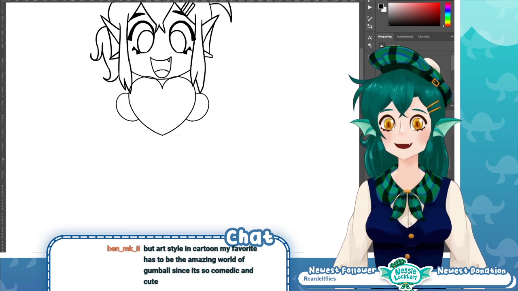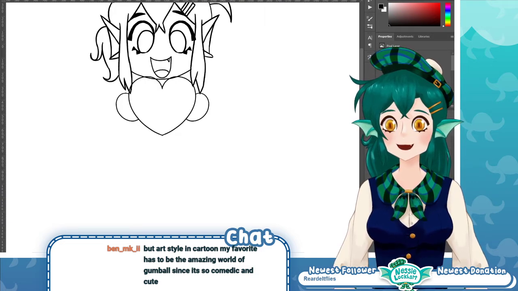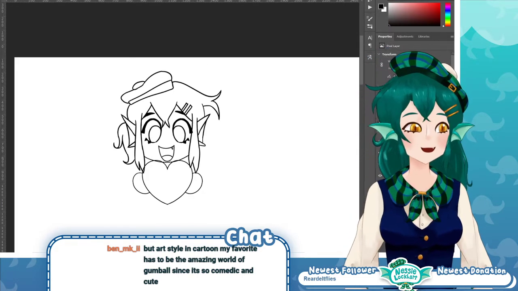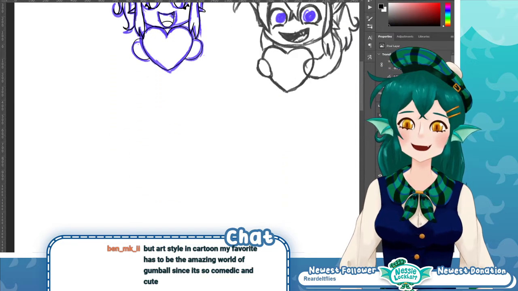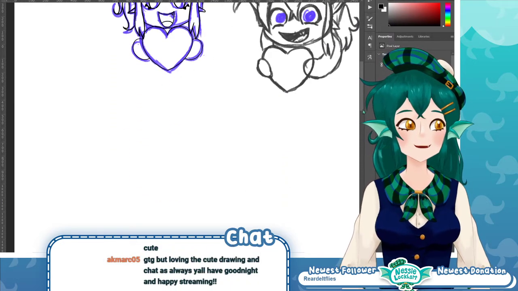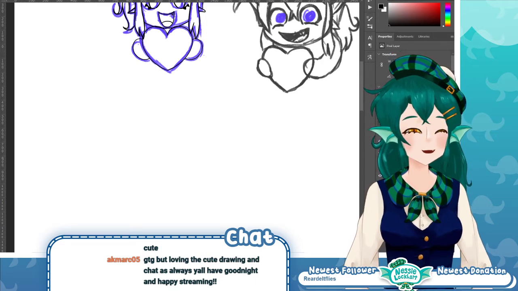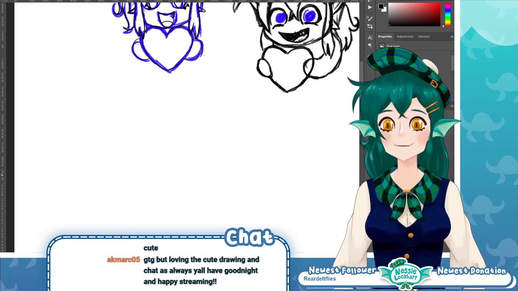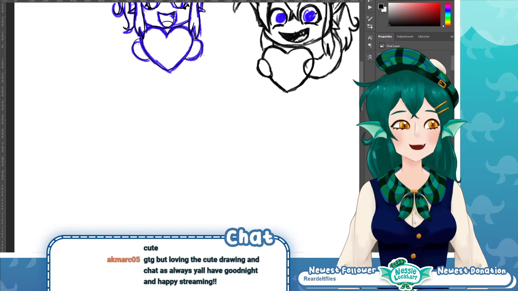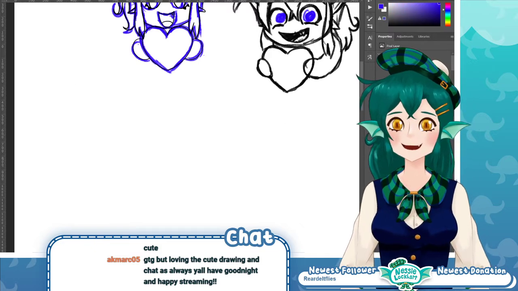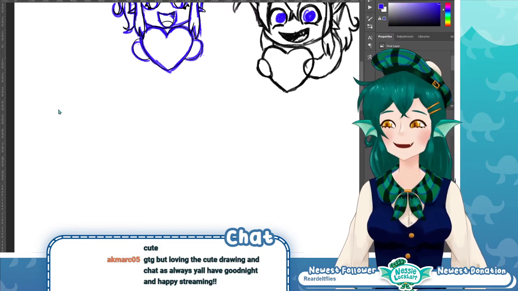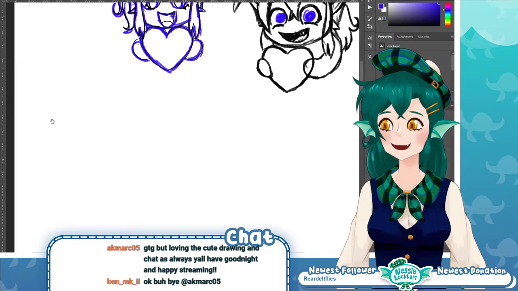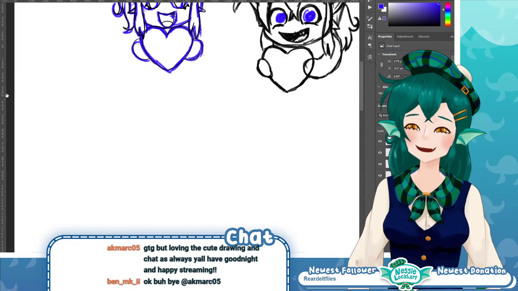Of course, I'm a perfectionist, but art style in cartoon is my favorite. Has to be The Amazing World of Gumball since it's so comedic. I like how in Gumball they really did something unique where they have all the different characters. I think that's a lot of fun. I've watched that show for a while. I didn't ever finish it, but it's also really funny. There are times I watch Amazing World of Gumball and I'm just like, this is literally hilarious. I actually can't believe that they put this in a quote-unquote kids show. I really like some of those moments.